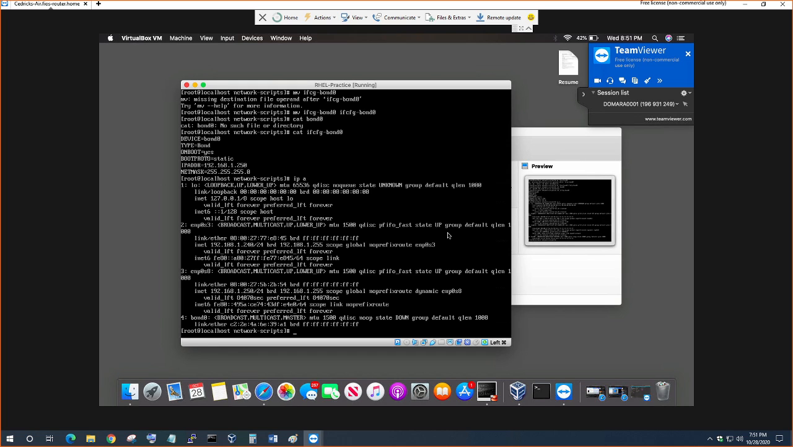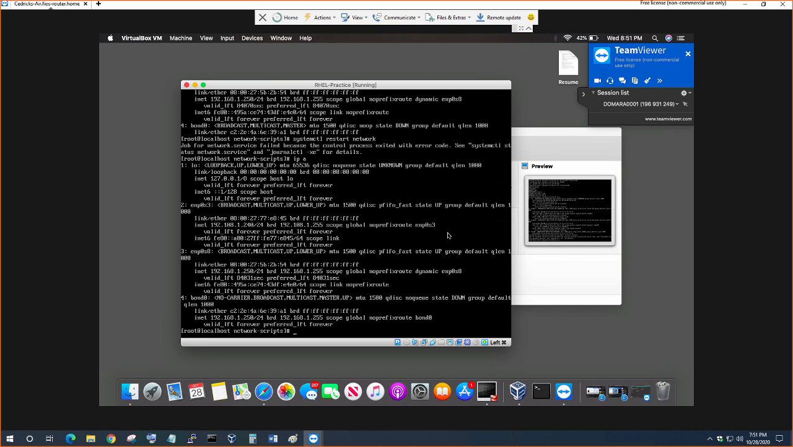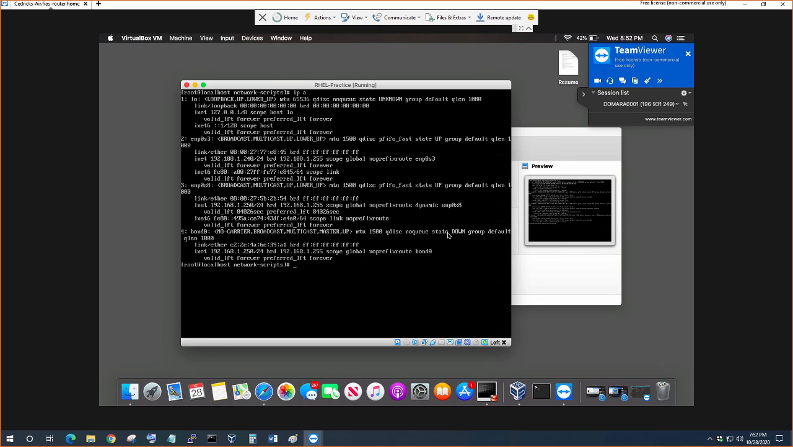Do systemctl restart network. Okay, do ip a again. Or maybe I should clear this first. Yeah, it's using it now. But S3 and S8 should not be. You might want to give it a reboot. Let's give it a reboot and see what happens.